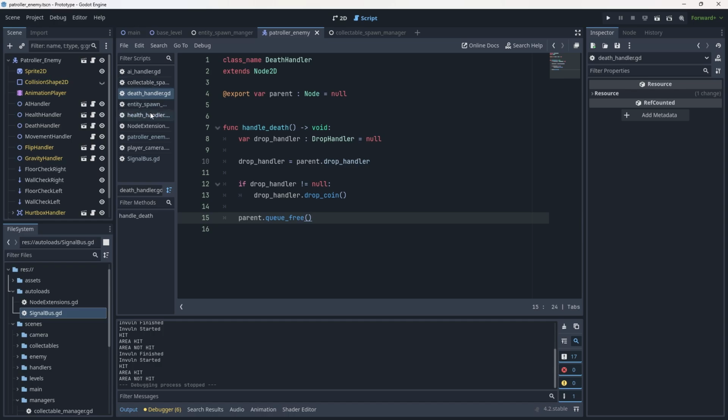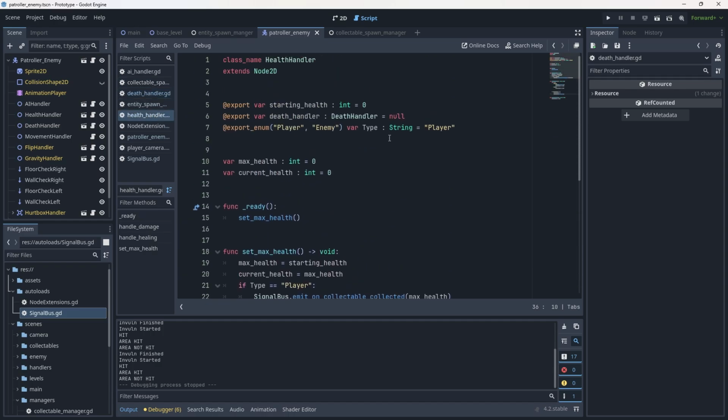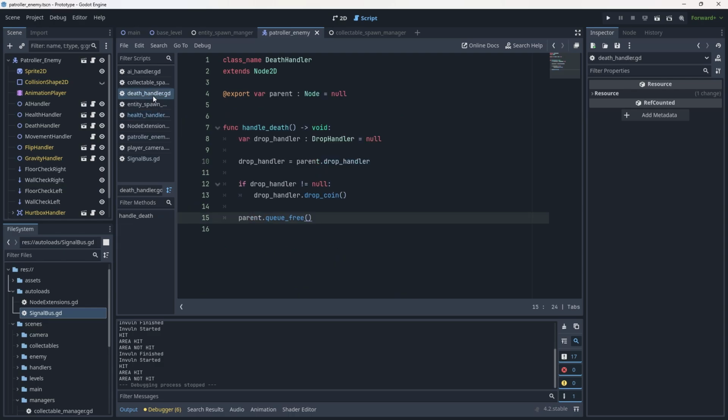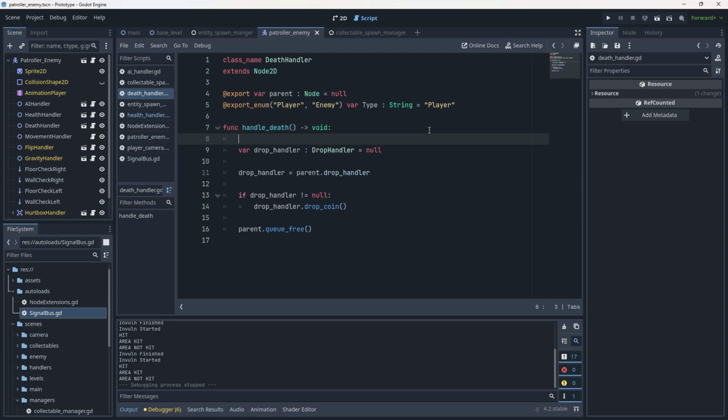So let's go back to the health handler. Let's go to this line here, this exported enum for the typing. Let's Control C, then go to the death handler and Control V, and we'll just use this typing again. That is because we want the death handler to be typed, so that we can have 2 different types of death handlers without having to create 2 different death handlers.